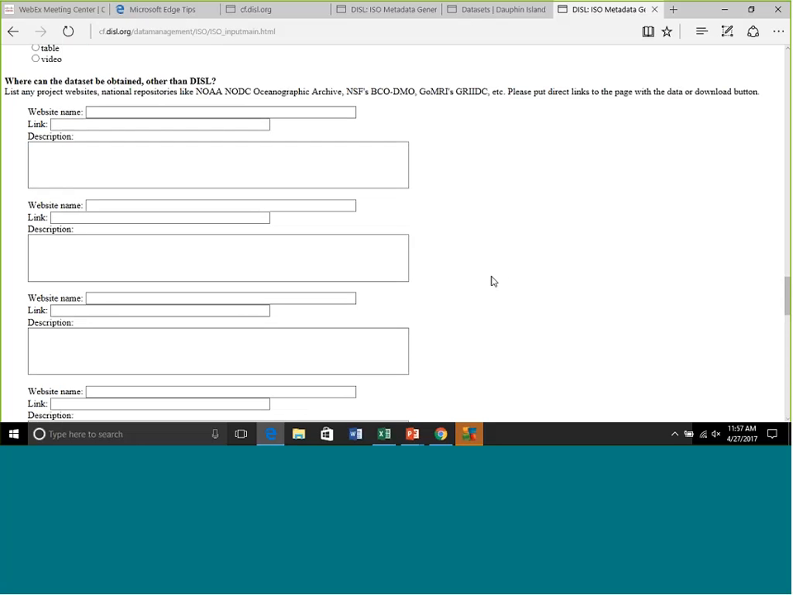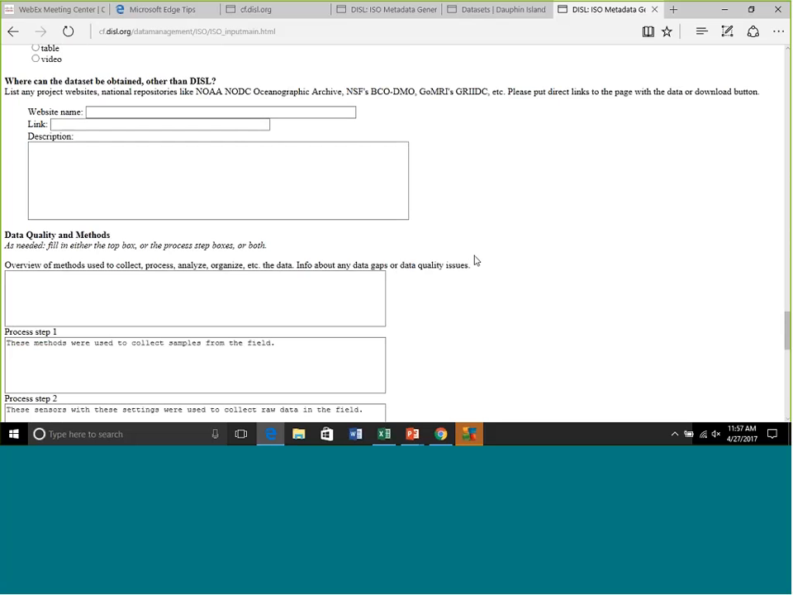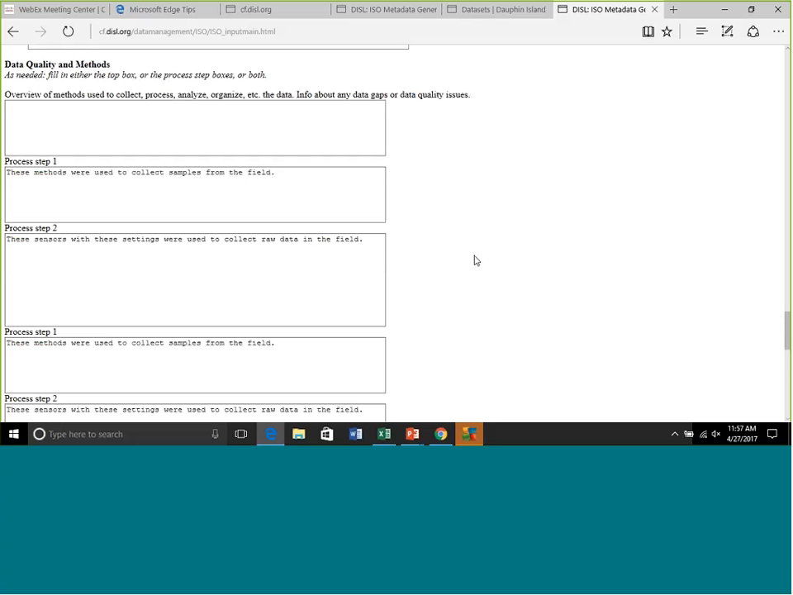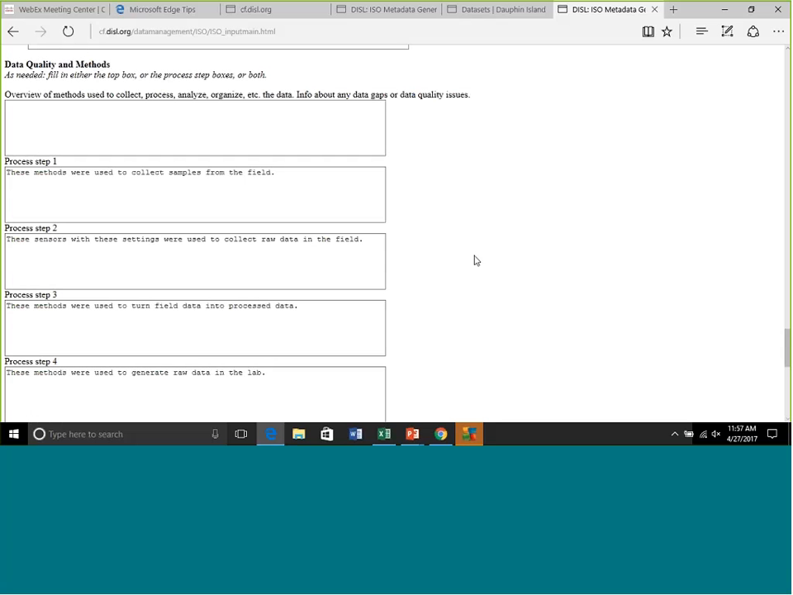There's several boxes for that. You can add more than 5, but if you add more than 5, you have to edit the XML for it. And then here's some sort of a template for methodology. There's several ways you can do it depending on how complicated your methods were.